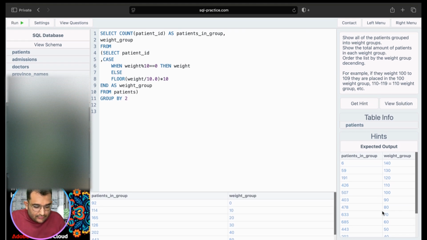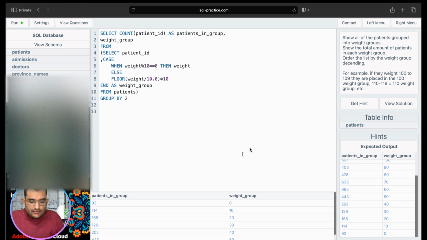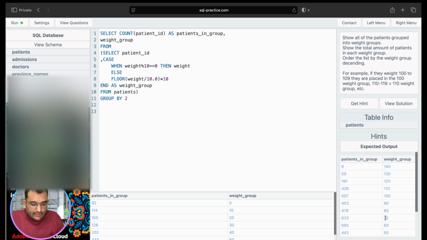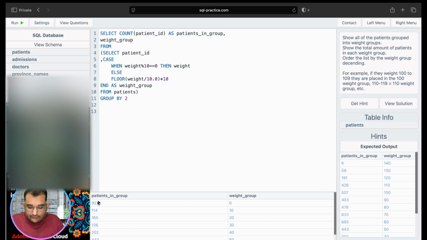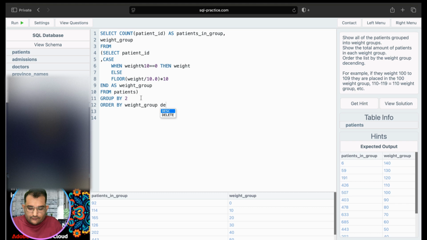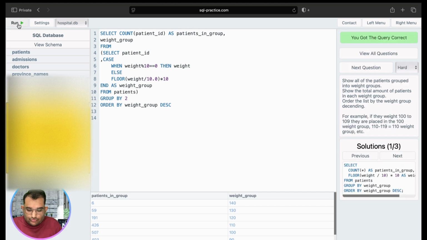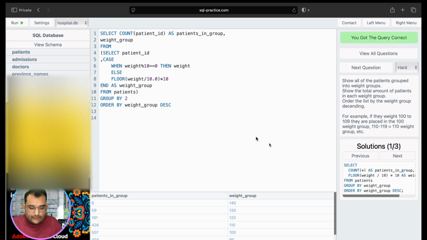Seems there is an error. Let's figure it out. Okay. The issue is that we have not ordered it correctly. It says the order has to be descending. Order by weight group descending. This should work. Perfect. And we have a solution for the first problem.